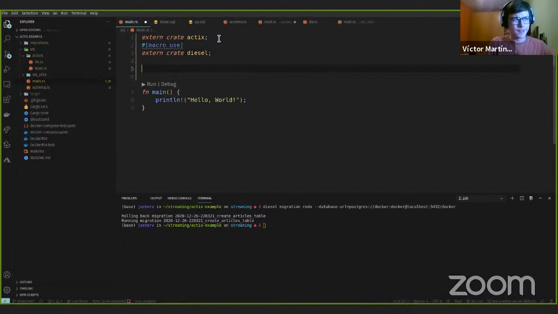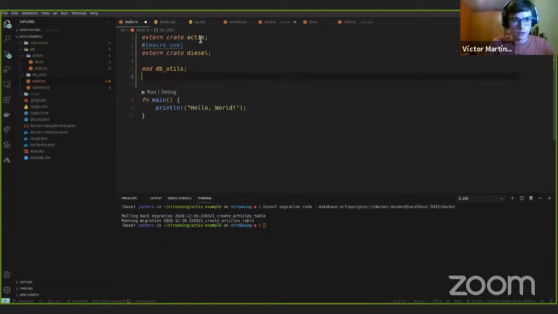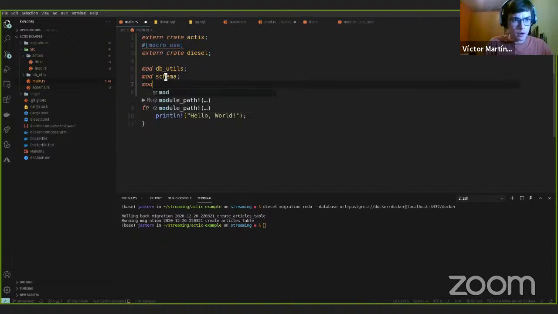Okay, so I'm just going to add macro use for extern crate Diesel. Okay, then mod db utils. Well, I will talk about db utils. It's a module that I implemented just to make it easier to interact with connections in the database. Okay, and then schema and mod actors.